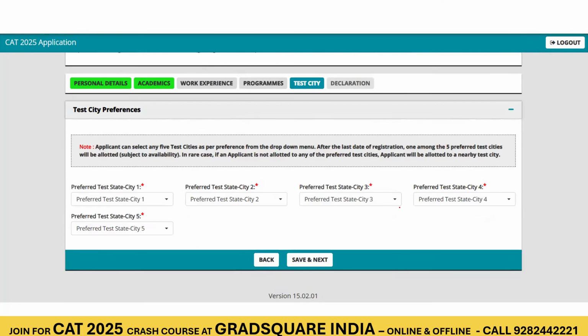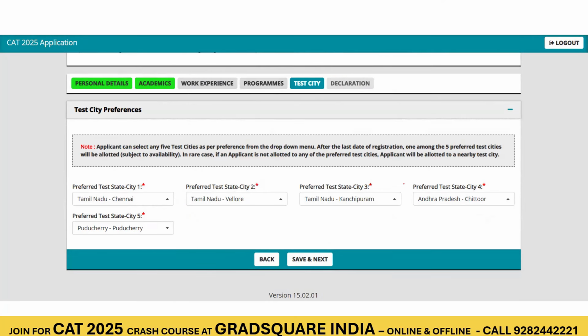Now the next one is the test city. So here you have to give your preference of test city, starting from 1 to 5. And in this, I'm going to enter Chennai, Vellore, Kanchipuram. Chittoor is also very close to me, and Puducherry is also close. So the 4th and 5th I put as Chittoor and Puducherry. Once you have done that, save, next and go ahead. There's nothing much in this. You will typically get your first preferred city itself.